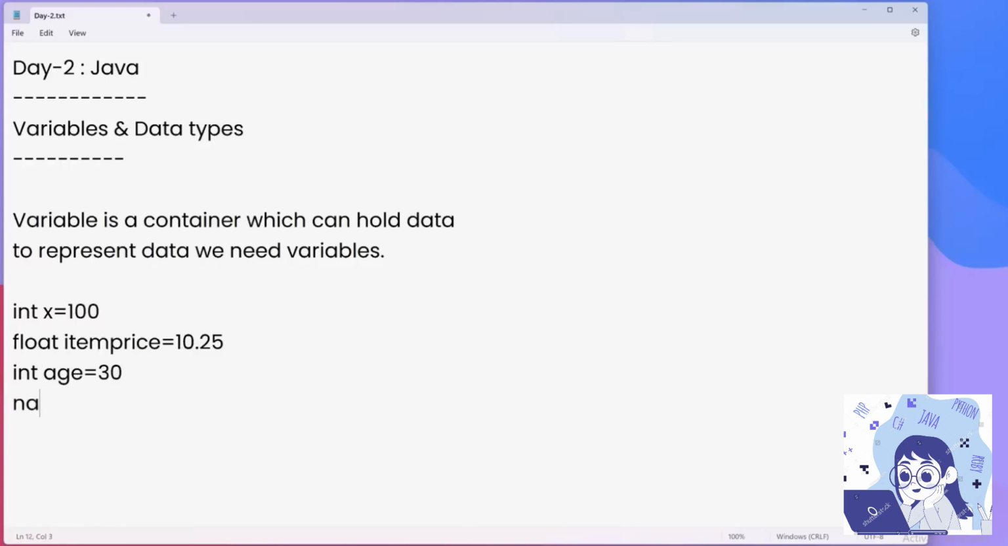And if you want to store the name of the person, basically it is a string. String means what? Collection of characters. So whenever you define a string, that should be put inside double quotations. This is Java syntax. In the double quotations, you can provide the string. String is nothing but a collection of characters. So now what is the type of this variable? String, the type of variable.